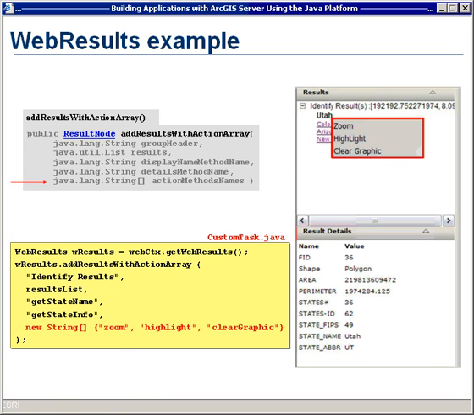And the final parameter of this method is a string array representing what types of operations you'd like to be performed on your results list when the user right-clicks an item. Here I'm passing in the options of zoom, highlight, and clear graphic, so when I right-click Utah, I can see these three options.